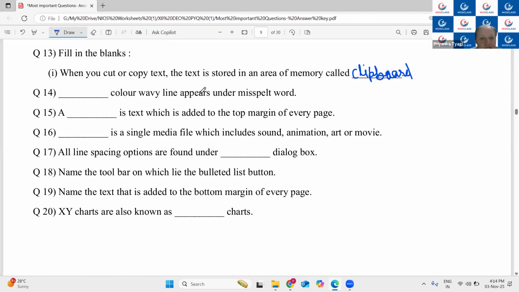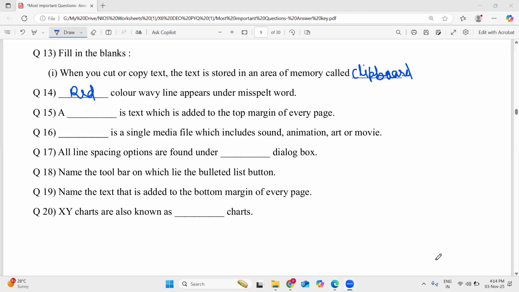Now, dash color wavy line appears under a misspelled word. Red wavy lines, red color. And for grammatical mistakes, which wavy lines will be present? Green. Yes, you can type blue as well. Okay, right? You can see over here, green or blue.